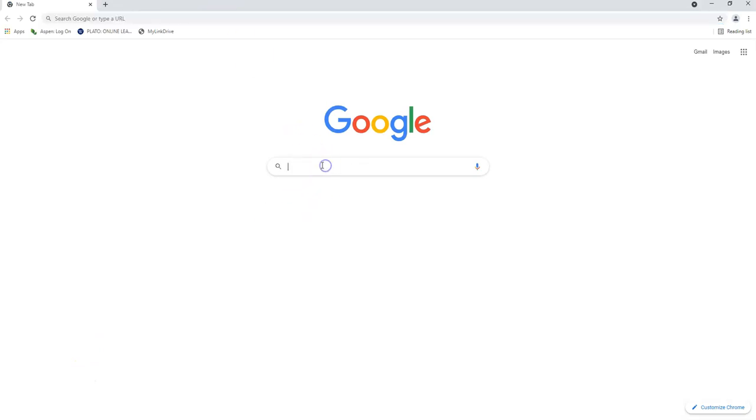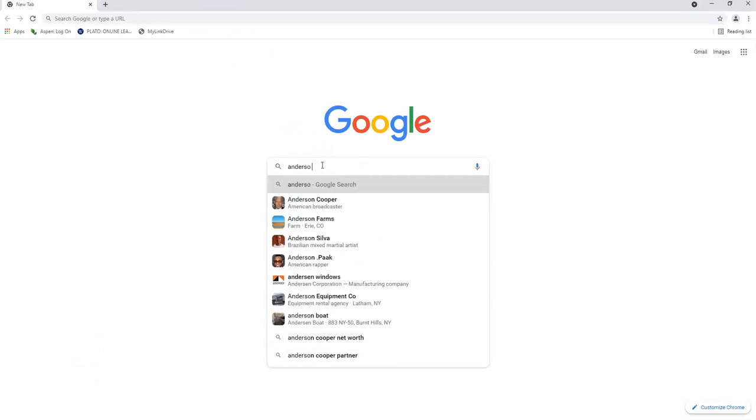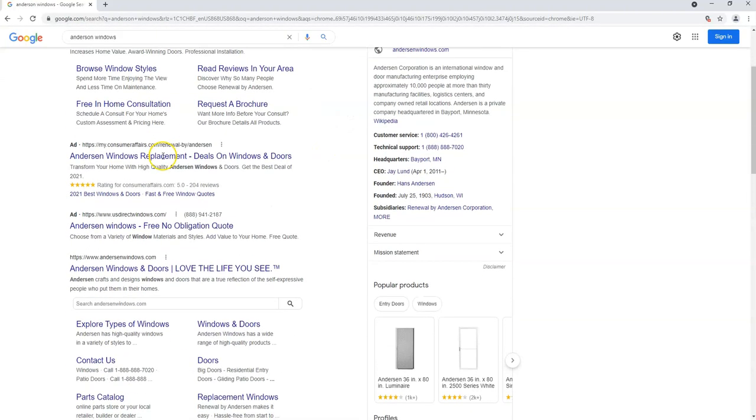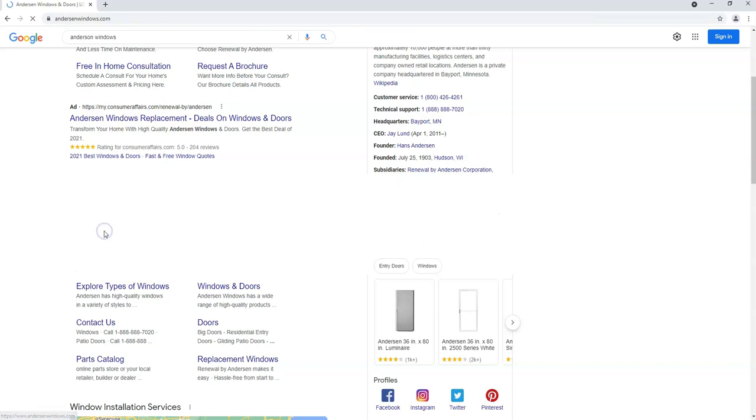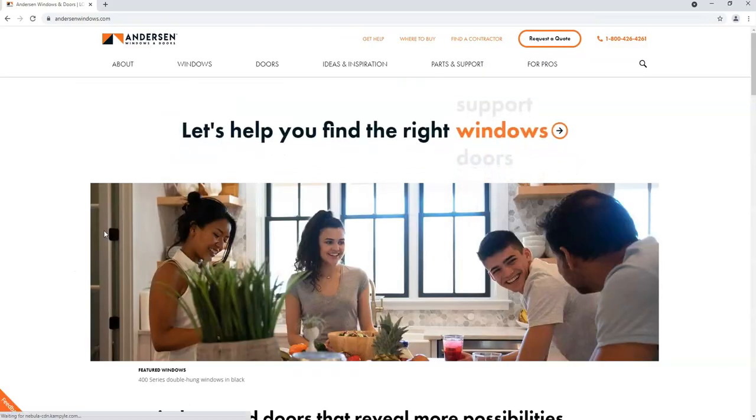And I'm just going to type in Anderson windows. And we'll go to their official site here. And a lot of times when you look at a larger manufacturer like Anderson or Marvin or any other door or window company, they'll have a certain section of their website specifically for engineers, architects, and contractors, and that's what we're looking for.